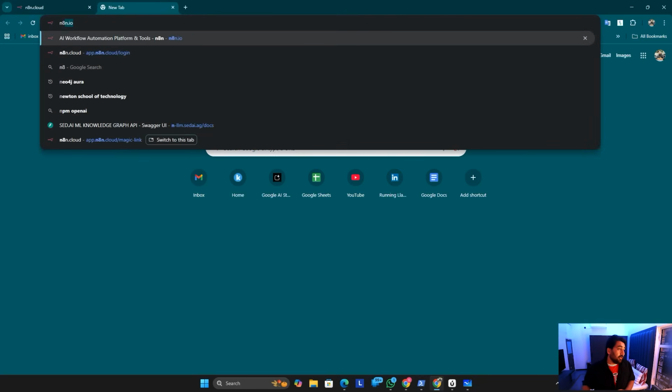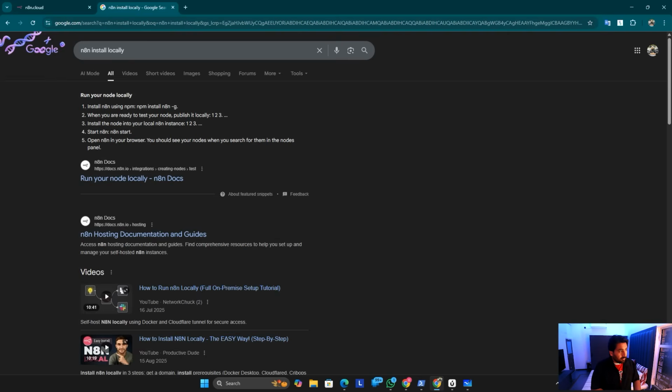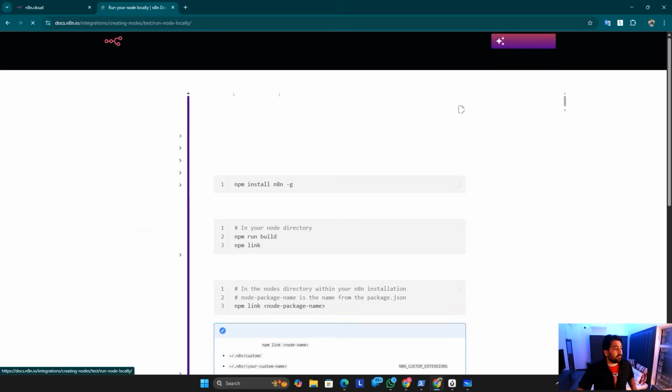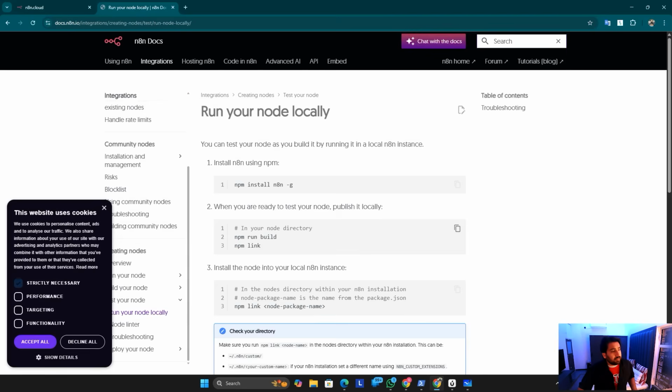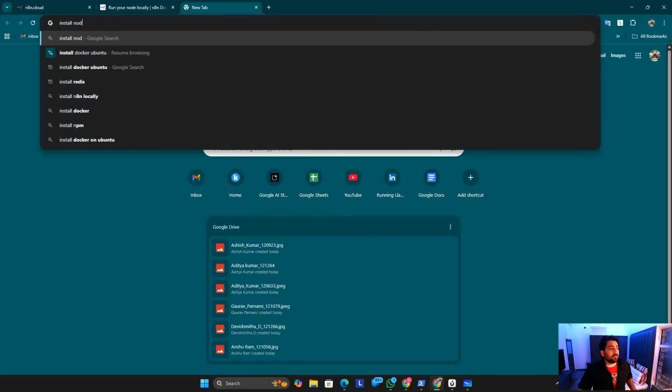But again, if you are planning to use it locally, you will have to install N8N locally. As soon as you click on it, there are a few different ways in which you can install N8N, either through Docker or you can do npm install. So the idea is that if you want to install N8N on your computer locally, which is open source and free, you'll have to first install Node.